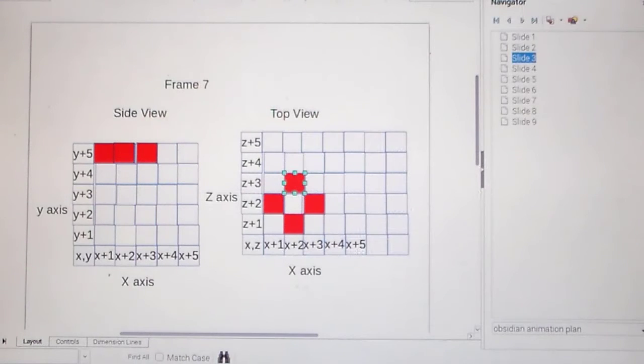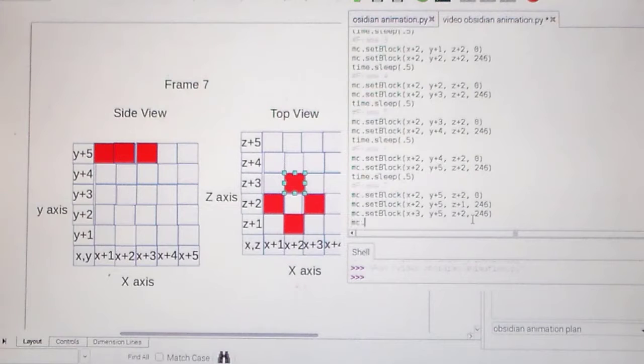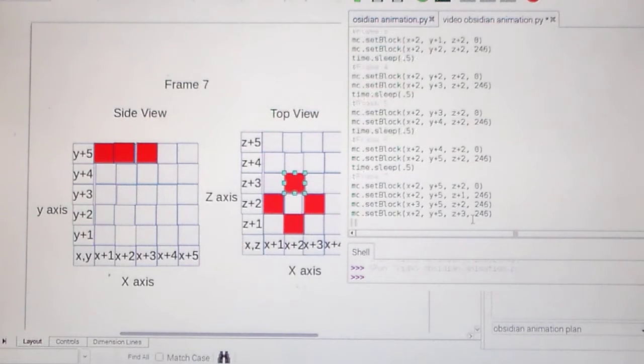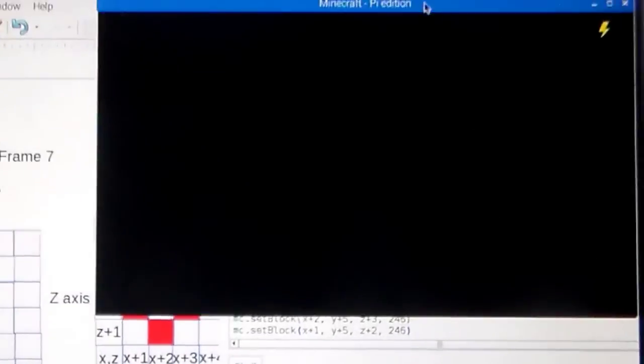Our next block is x plus 2, z plus 3. Let's code that in. Z plus 3, and that's at 246. All right, now we have our last block at x plus 1, y plus 5, z plus 2. 246. All right, now let's check to see if this worked.